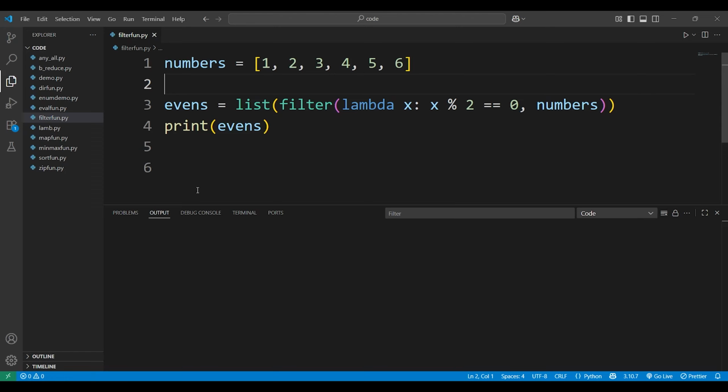Filter takes two things, a function and a list. The function checks whether an item should be kept or ignored. We use a lambda function to keep the number if it's divisible by 2. Then wrapping with list shows the filtered result as a list. So, instead of writing a full loop with conditions, one line does the job.